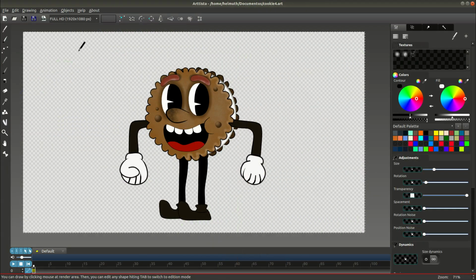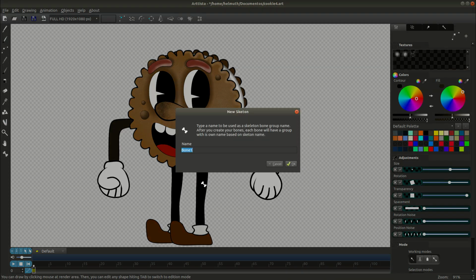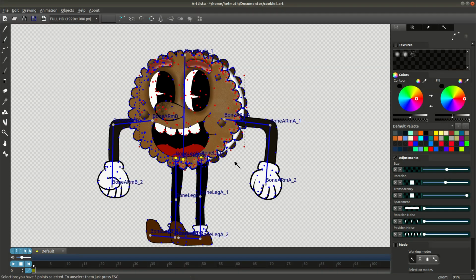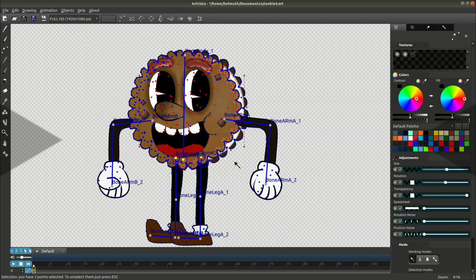First, we will create this character bone system and assign each object to the right bone. For this, we should click on Bone tool and start to create the bone for body and head, for the arms and the legs. Then, we must tell Arttista that each leg will be assigned to the body pelvis bone point. To do this, we must select each first point of the legs bones and the body pelvis point. Now we press Ctrl B to assign them all.